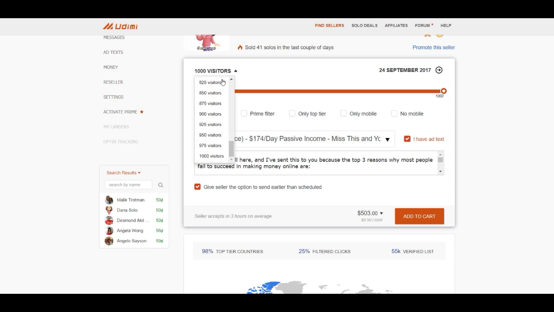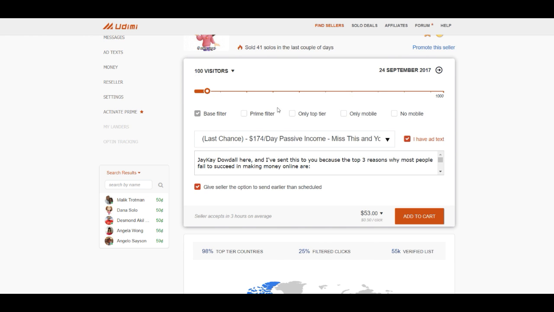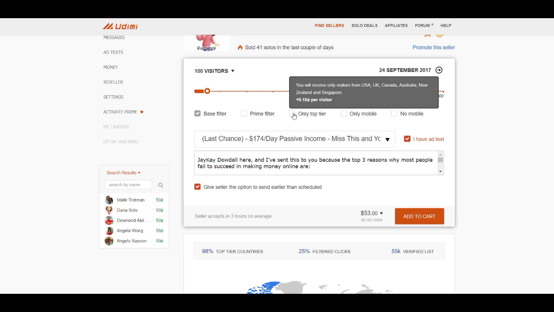Let me actually scale this back here to just 100. So right now it says I'm going to pay $53. I can add this to my cart. I can do this order. I'm going to be paying 50 cents per click. But I can do a couple of options here. So I can only send to top tier countries, which is the USA, UK, Canada, Australia, New Zealand, and Singapore. Let's only send top tier.